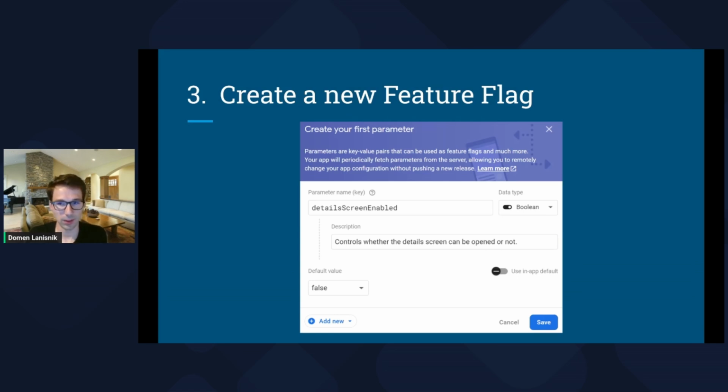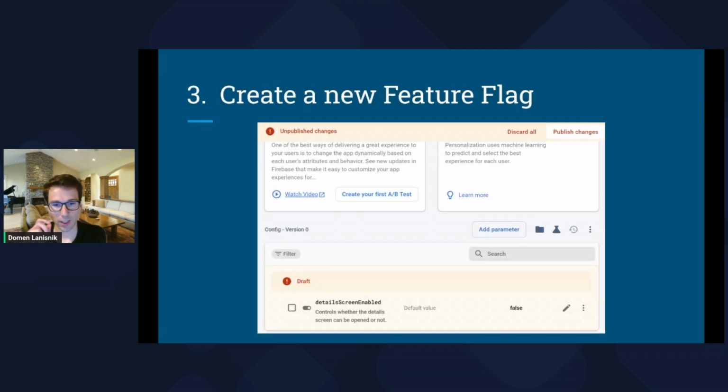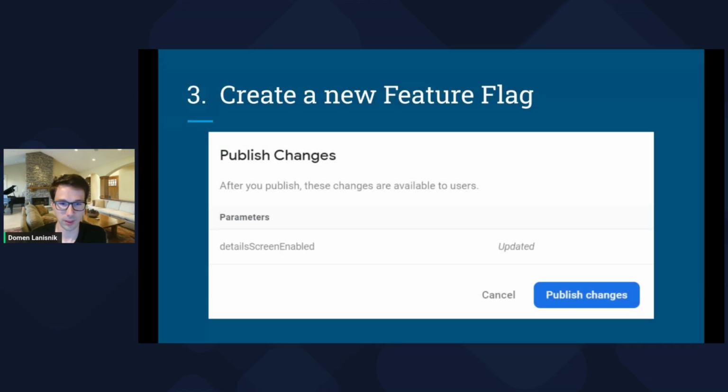So the default value is the one that will be used by default before you set up any user targeting. And once you have this, you click Save, and then you will have unpublished changes. To get this to your app, you will need to publish these changes. It will ask you for confirmation, and then you can publish it. And once you publish it, the feature flag will be available.